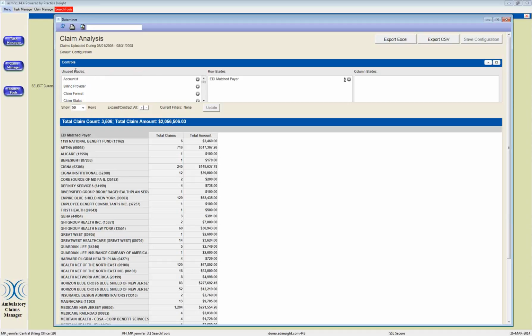Okay. Within these data miner reports, what we call columns in our custom reporting, RelayHealth calls blades. Okay. So in this first column right here, you can see the unused blades. All right, so if we wanted to sort this by billing provider, okay, we can add the billing provider over here. Okay, should let me move this over.